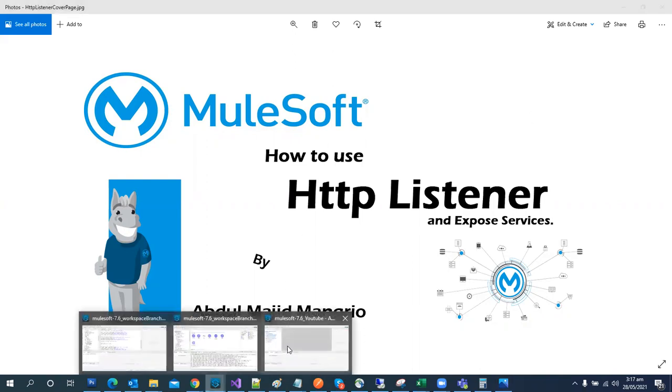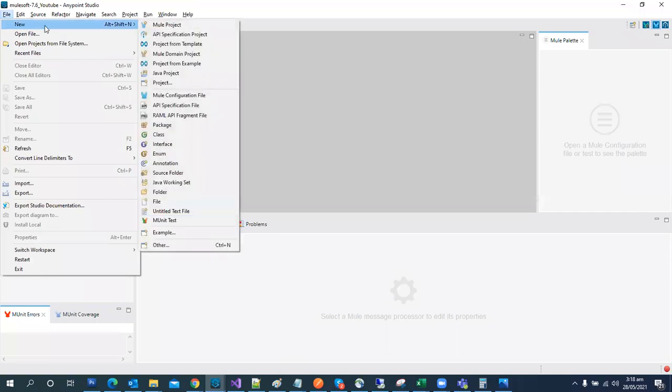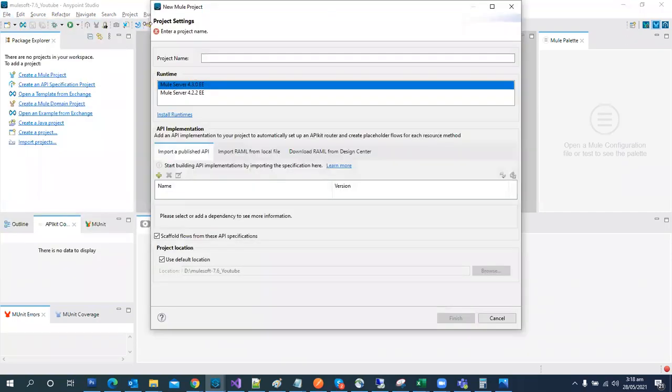Let's get started. So this is Mule Anypoint Studio, where we are going to do the development. The first step is to go into File, New, and create a Mule project. Name it HttpServiceDemo, and go with the defaults, then Finish.